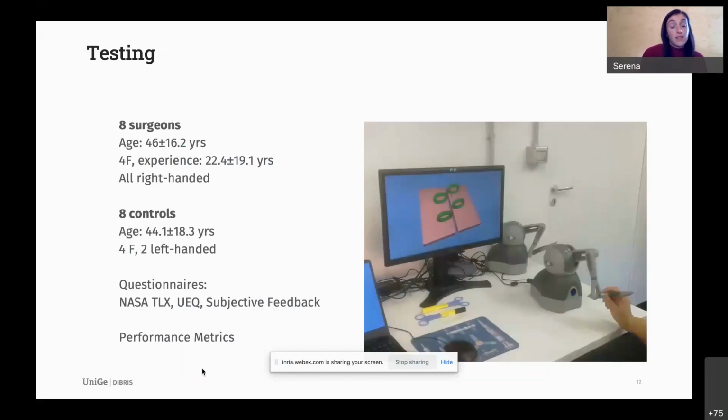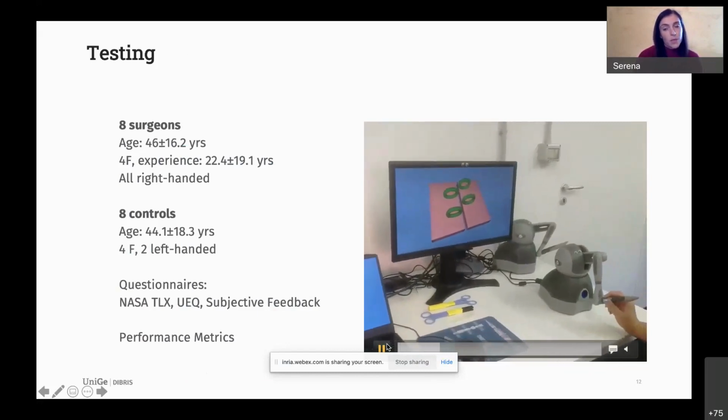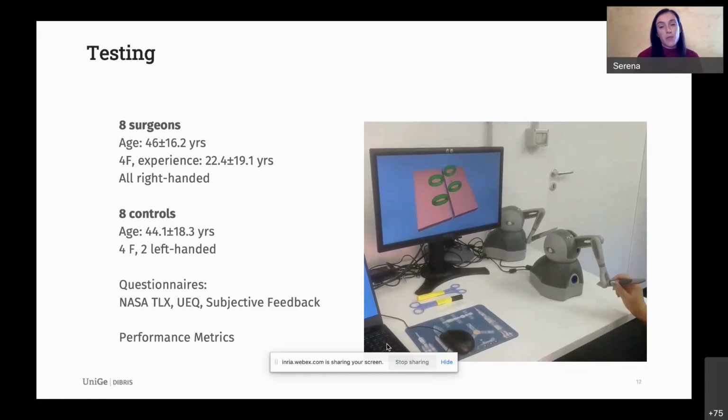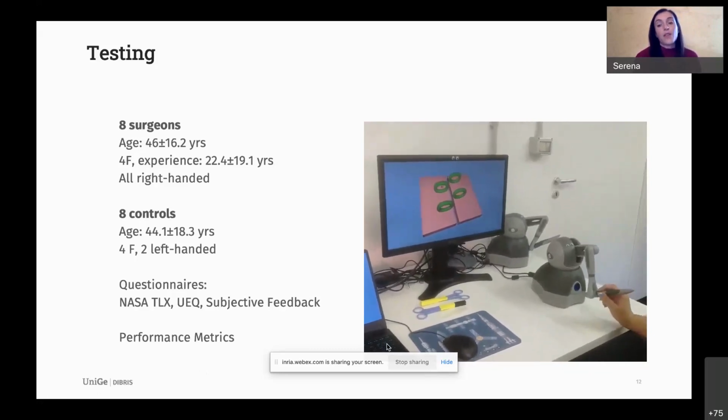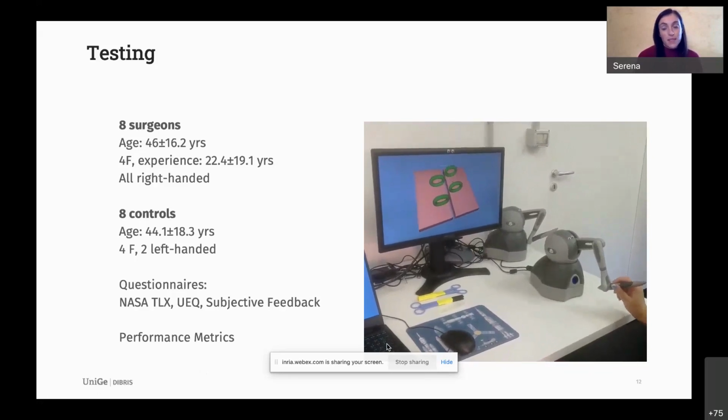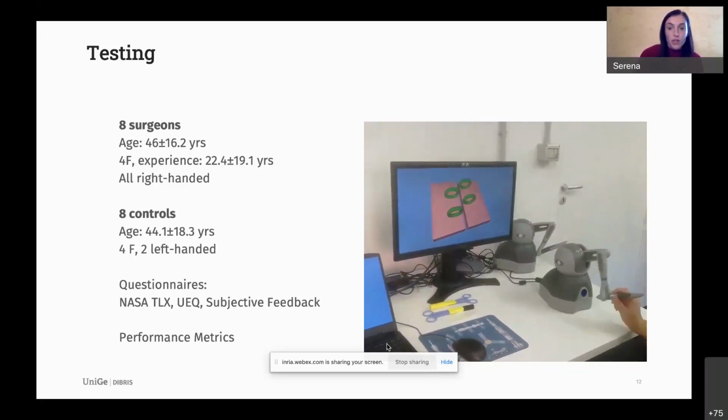So after having implemented these three tasks, we tested our system on 16 participants, 8 experienced surgeons, with an average experience of more than 20 years. And we also tested the same simulator with eight age-matched control subjects because we wanted to do two separate things. On one hand, collecting feedback, and on the other hand, collecting performance metrics to see whether this type of simulation was beneficial, at least equal to the traditional training.